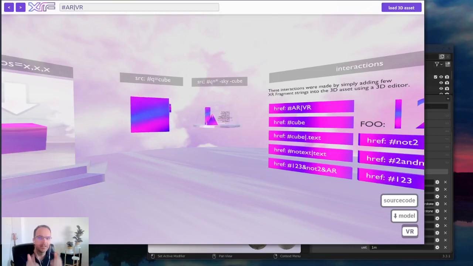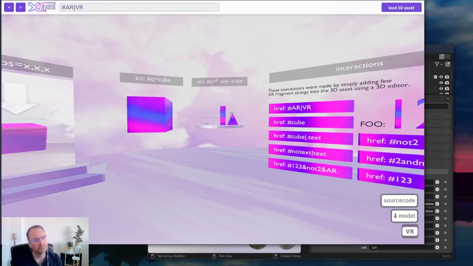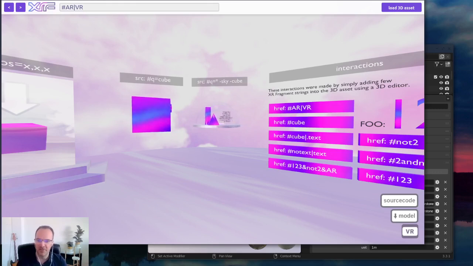Hey everybody, this is Leon, and today I'm going to show you the power of queries in the XR Fragments standard, well, specification, that's a better term.